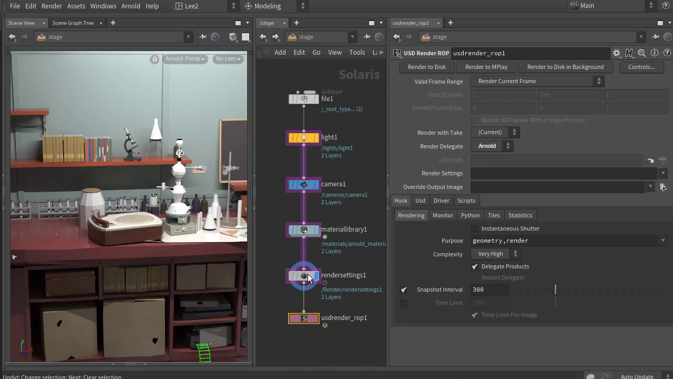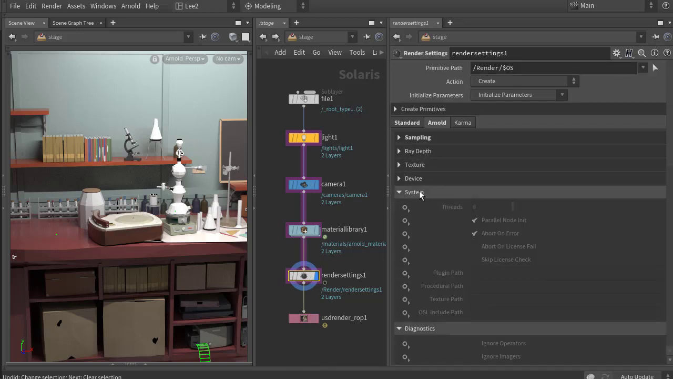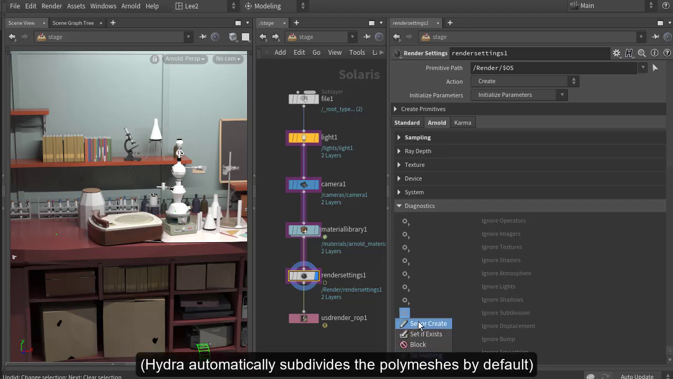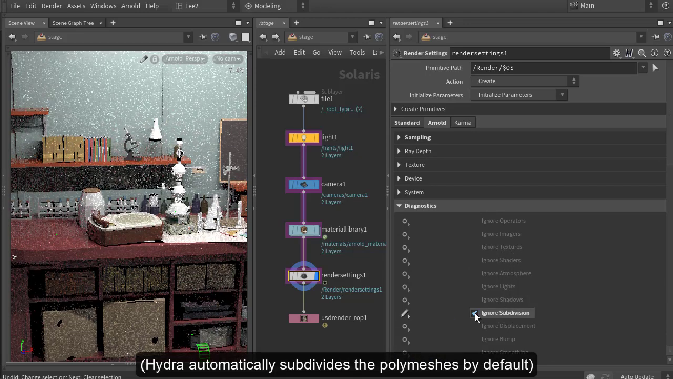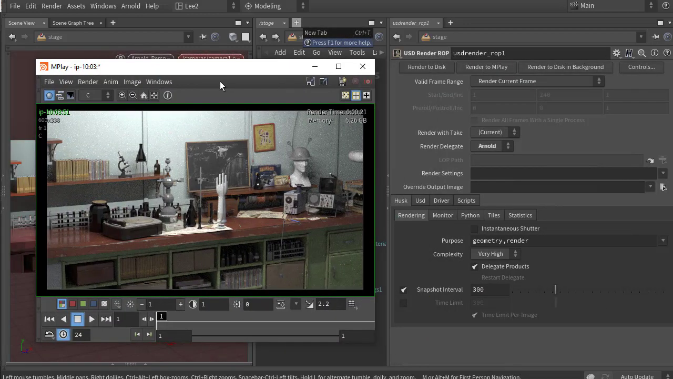Before I do that, I'm just going to change the diagnostics and override the subdivision, so ignore subdivision. And then we've got the full scene rendered in Arnold.